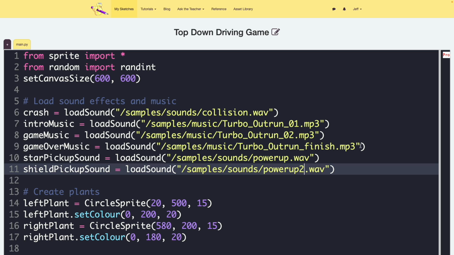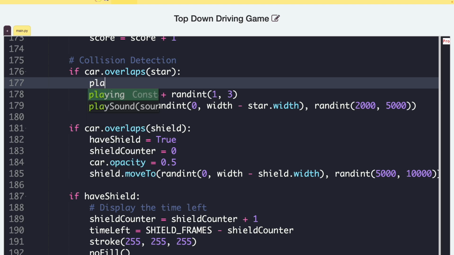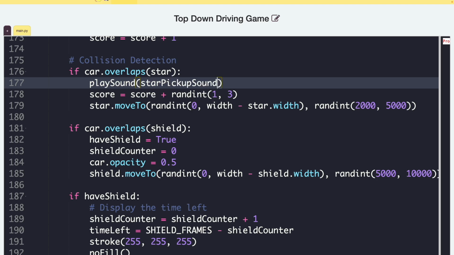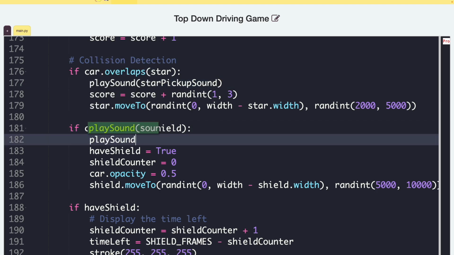Now I just need to play them when we collect them. So here, if the car overlaps the star, I can say play sound, and we called it star pickup sound. And if the car overlaps the shield, we can play the sound, and it was called shield pickup sound.